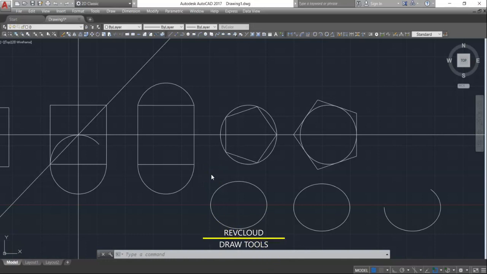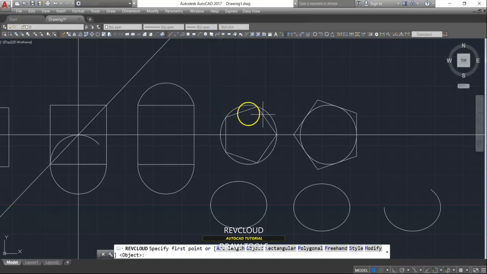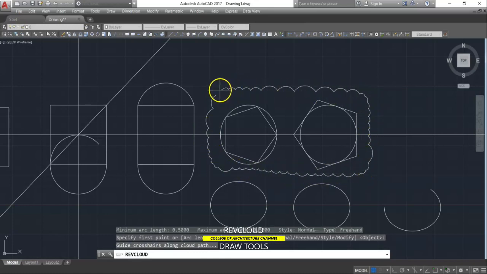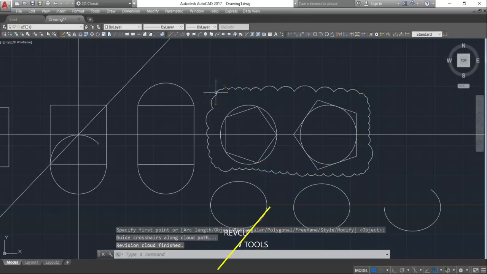Now for plans that need to have revision, you use the Rev Cloud. Simply select this toolbar and click anywhere you want to. Let's say I'll be marking this one. So I'll be having my first pick point in here, and just drag my mouse to where I want to, and that's it.